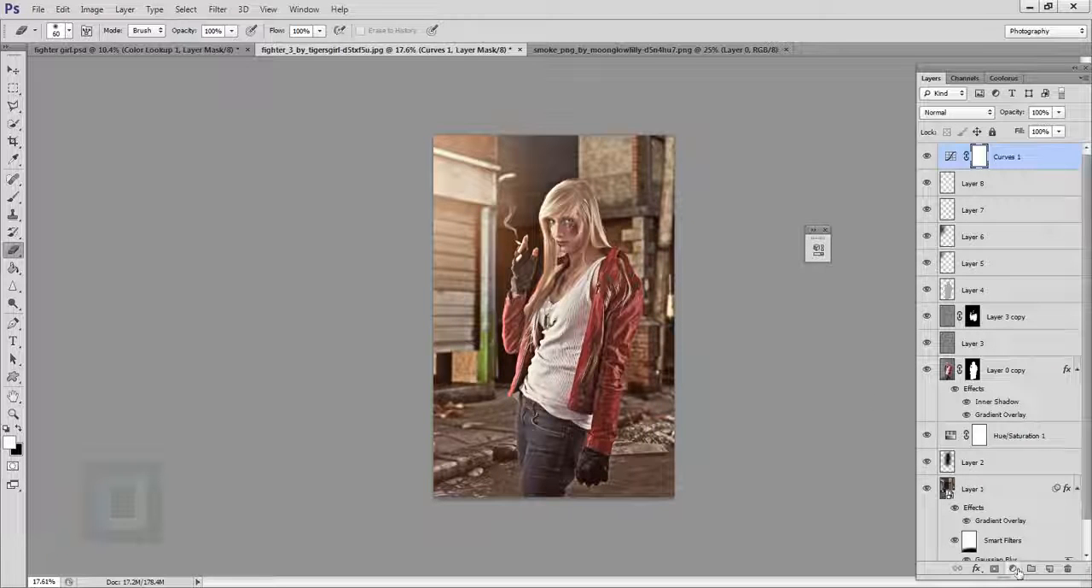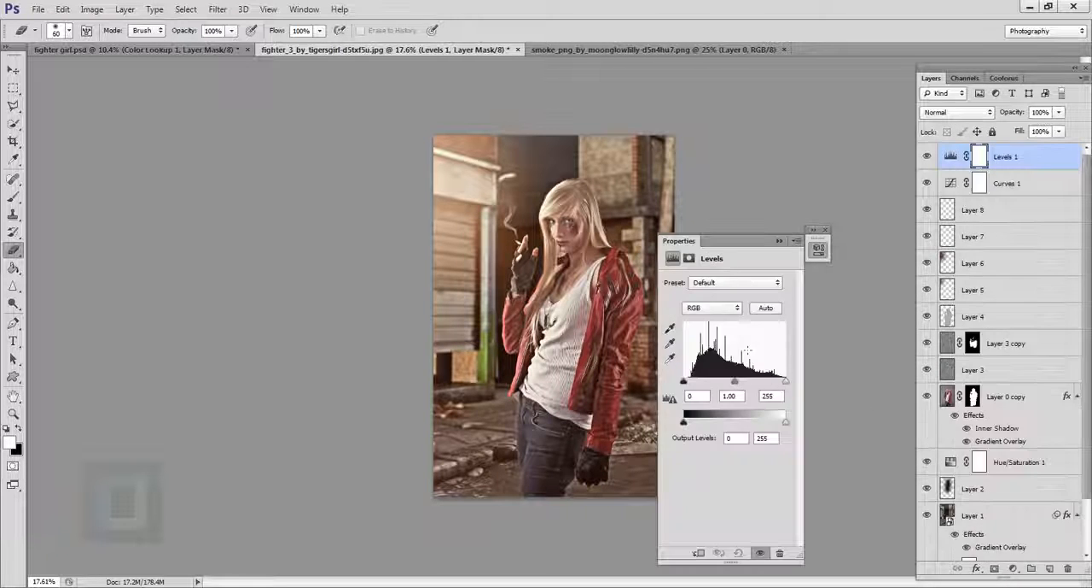Now I'm gonna create a new adjustment layer from here and select curves and add a little bit of contrast, and let's increase the highlights a bit, and then a touch of contrast, not too much, just a touch, okay? So that seems really nice.